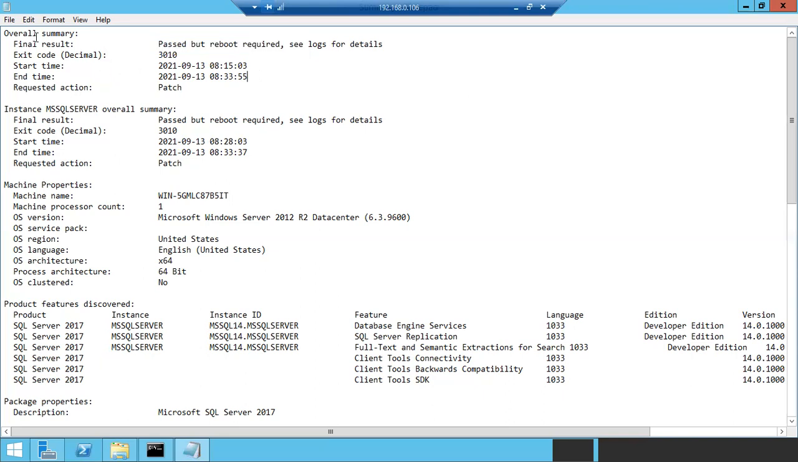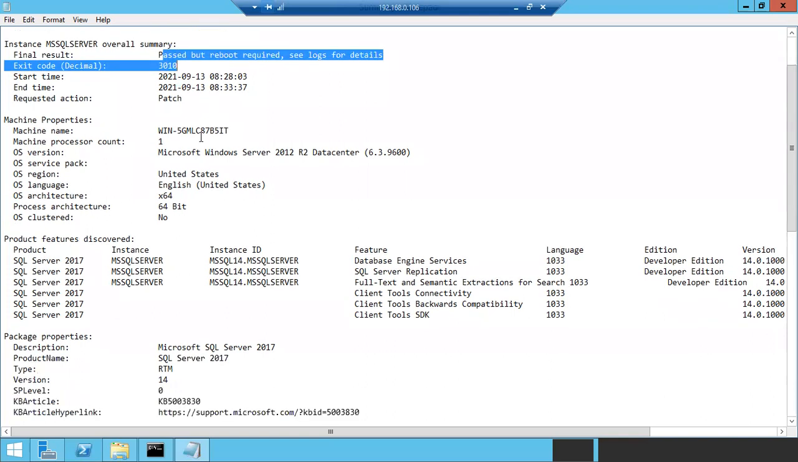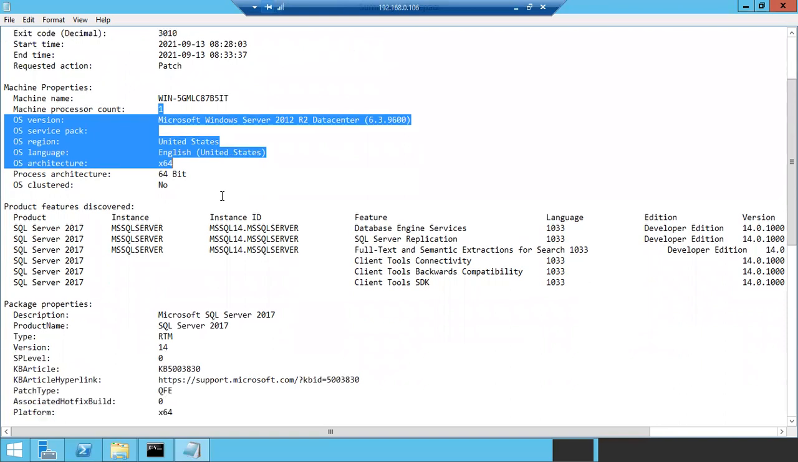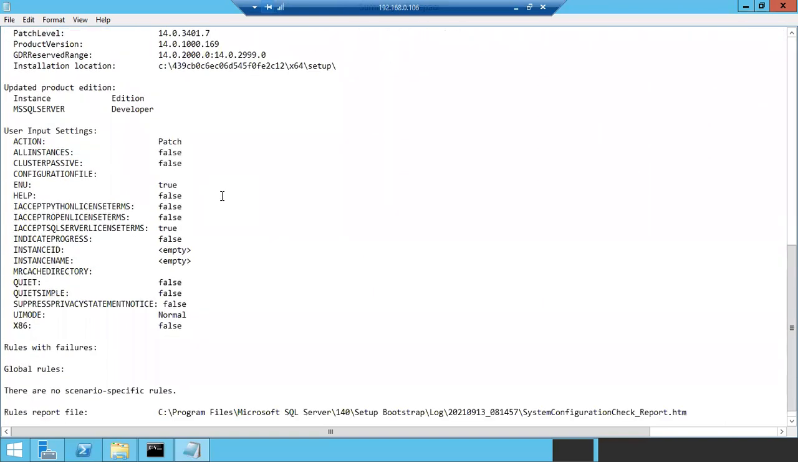So here you can see, what is the final result? You can see passed but reboot required. We did it yesterday, 13/9/2021 at 8:15. We started at 8:15 and it was completed by 8:33. You can see here the requested action, that is patching. It shows passed but reboot required. So start time, end time, and what components were patched successfully, you can see here.